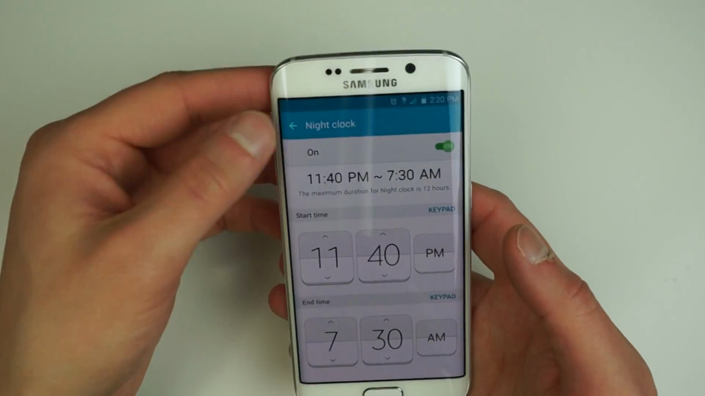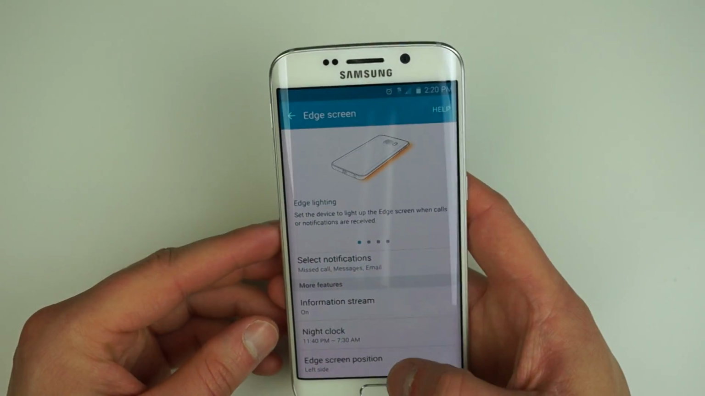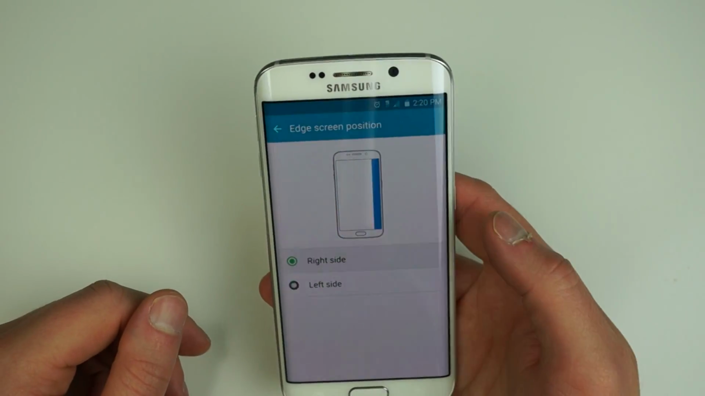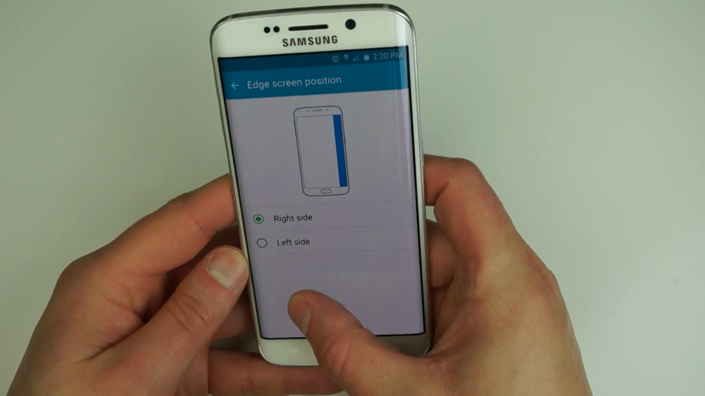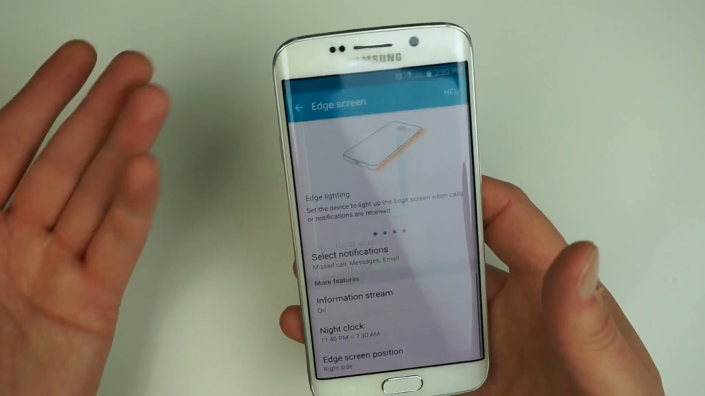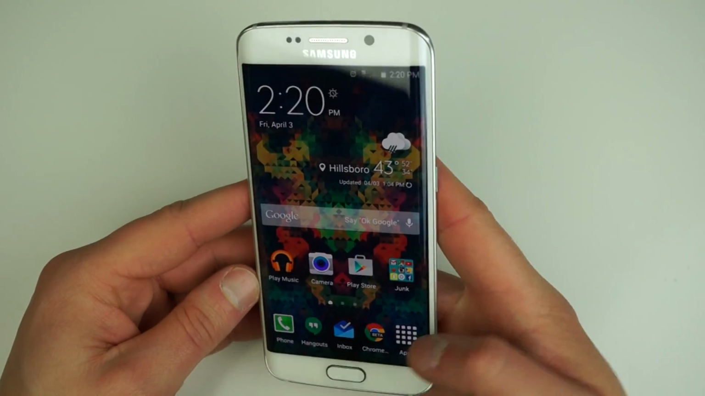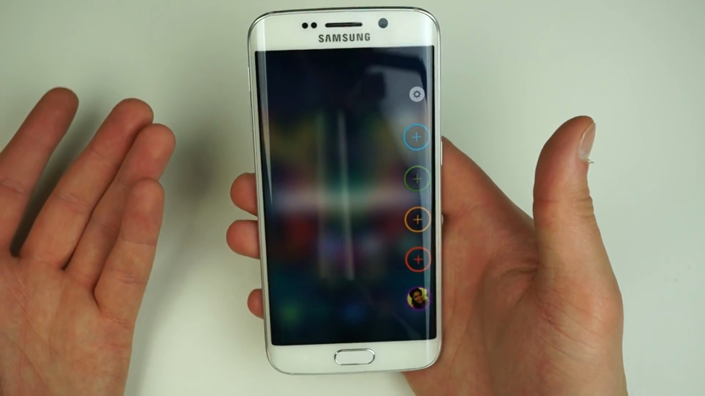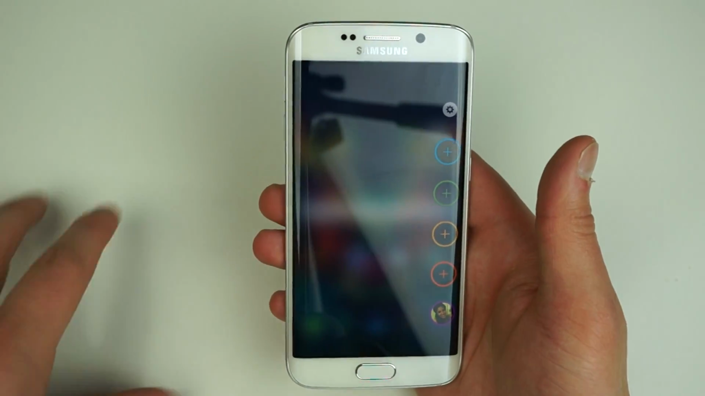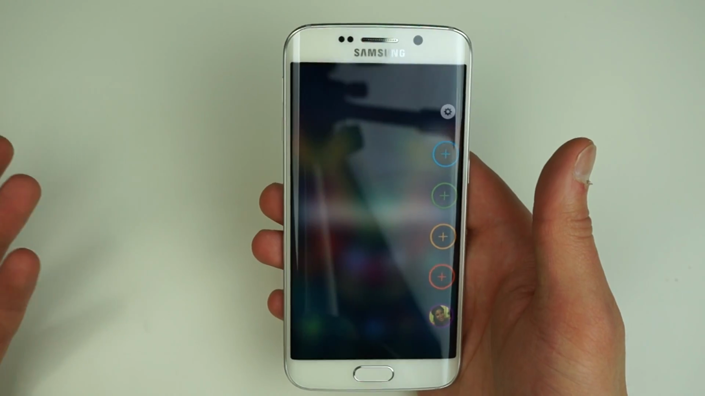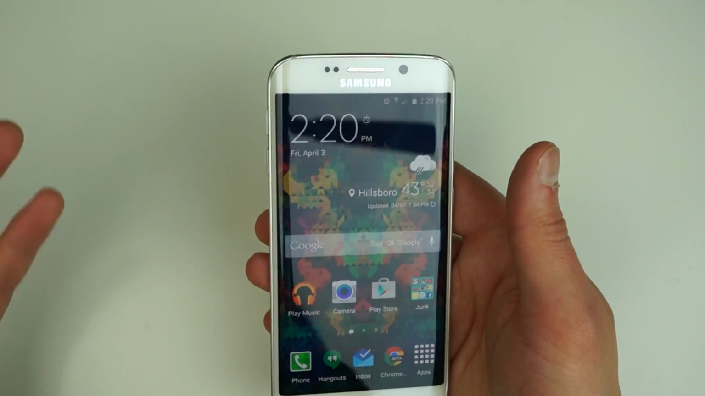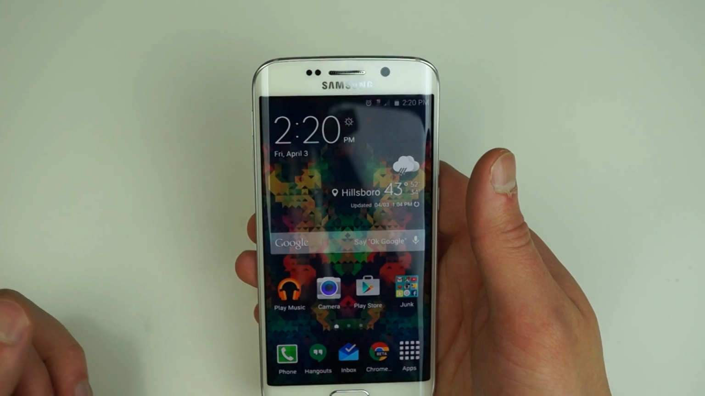You can set your own custom times for it, and then again, like I said, you can set what side of the edge screen you want. So if it's on the right edge, then it'll come out from the right. On the left, it'll come out from the left. So that's about it for the main differences between the flat S6 and the S6 Edge. Again, I have to say it is pretty limited in the use cases.